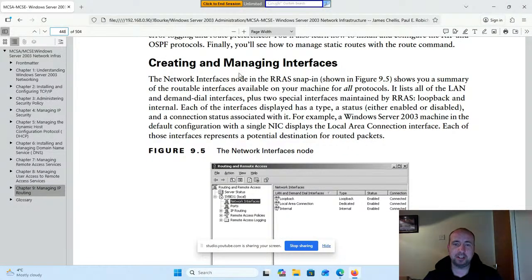Okay, creating and managing interfaces. The network interfaces node in the RRAS snap-in shown in figure 9.5 shows you a summary of the routable interfaces available on your machine for all protocols. It lists all of the LAN and demand dial interfaces plus two special interfaces maintained by RRAS, loopback and internal.